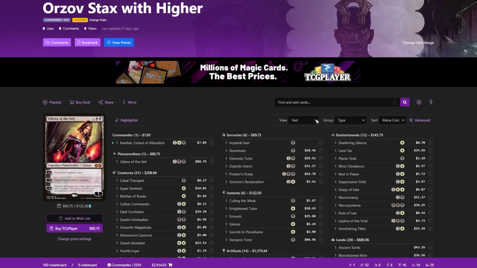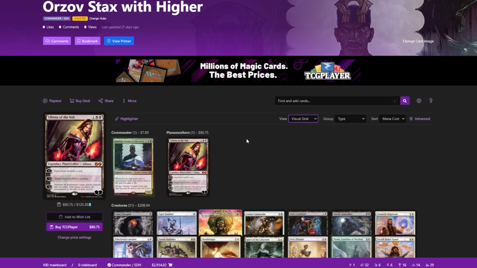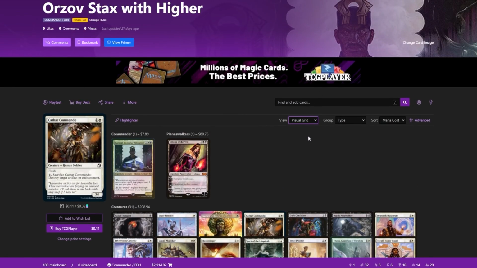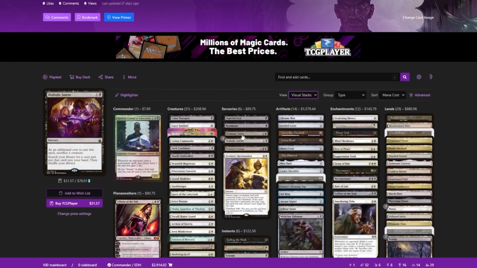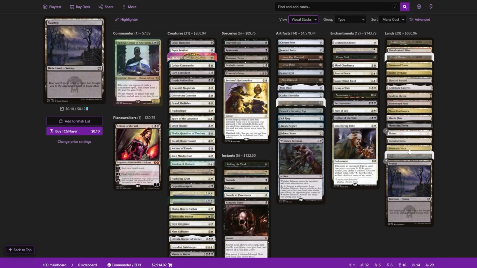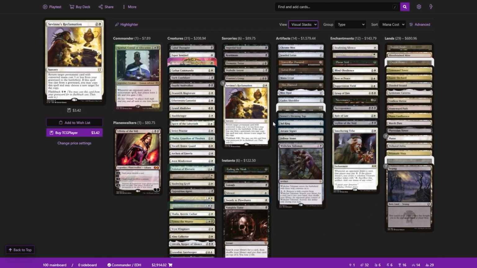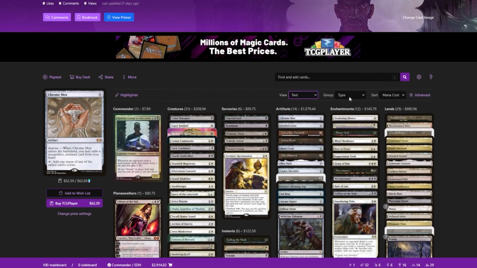Okay, speaking of viewing options, when you go over here, you can view the decks in a text version, which is what you see now, a visual grid, which allows you to see all of the cards visually, and then visual stacks. And this might be the most similar to what you're used to seeing when you're at home brewing decks, and that's probably why that might be appealing to you.